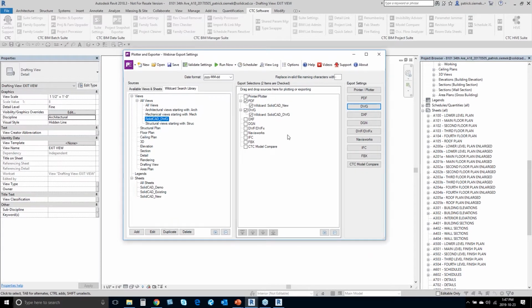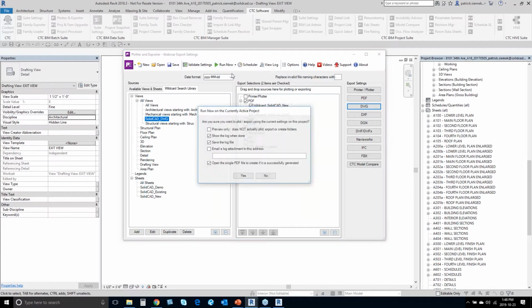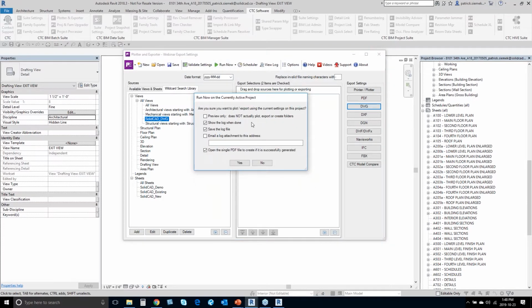You do have different options that can be set. So when you run your properties, here you will now have a save log file and show the log when done. You can also have an email sent to you when the options have finished, and also just open the PDF once we have everything created.